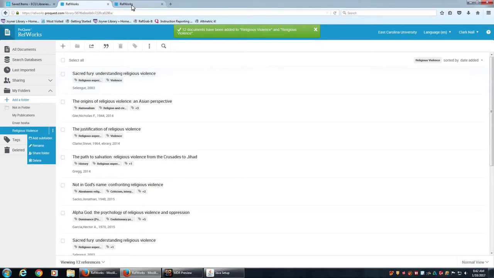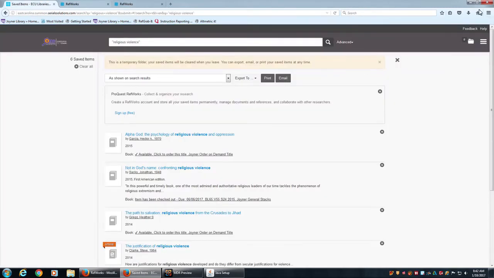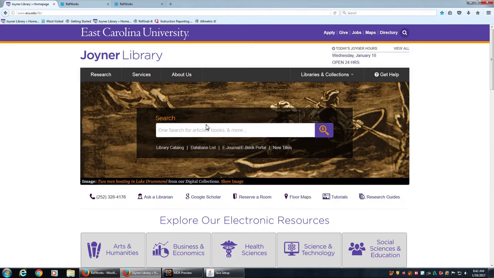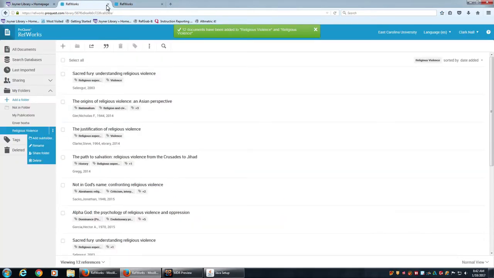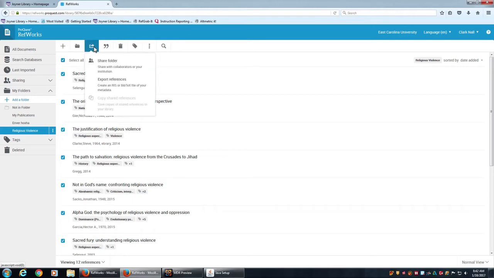So that's pretty basic what you do. You just go to the database you want to search in, find the items you want, put it in a folder, and then import them into Refworks. And then you have them permanently in your Refworks account. With this list, I can come up to the top here. You can see share and export. I can send it to other people, or I can export references to another kind of formatting. This will be rare that you'd want to do that.